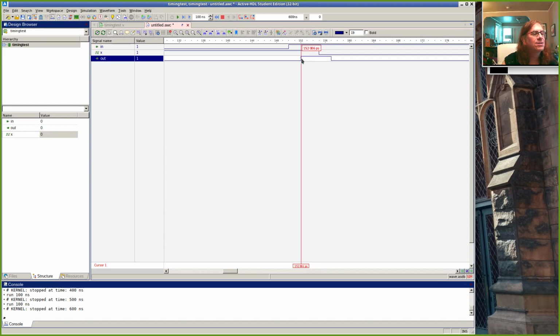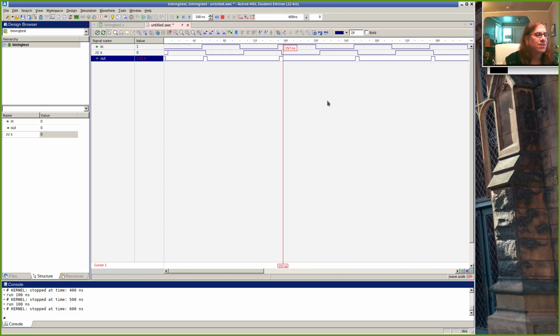Now how big is this glitch? Well, 152 nanoseconds over to 157, that's a 5 nanosecond glitch. That's forever, right? If you have a 3 gigahertz clock, that's 15 clock ticks that happened while this input was a 1. And that's significant.